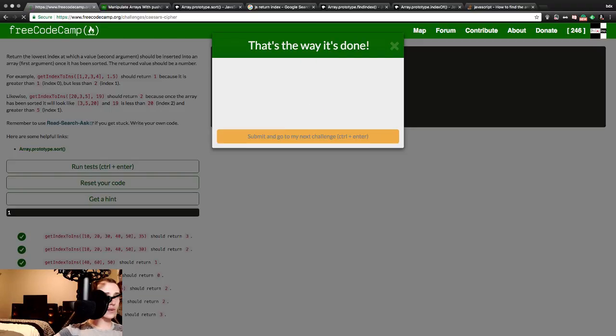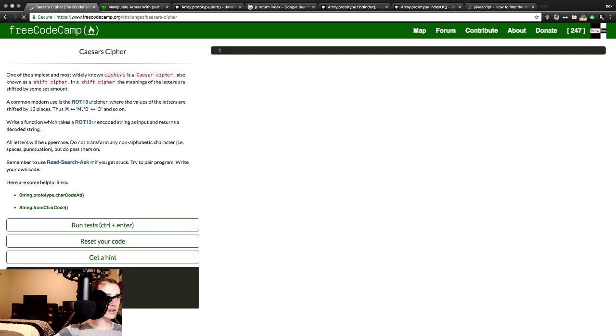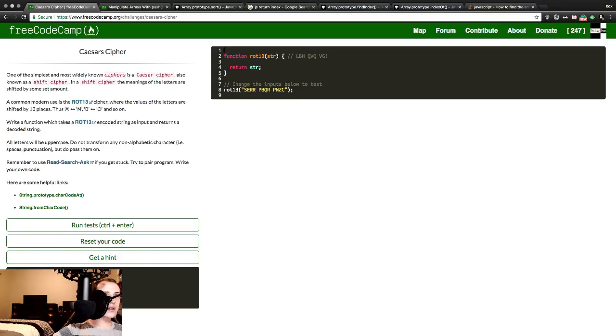What do we have on the horizon for tomorrow? We have Caesar's Cipher. One of the simplest and most widely known ciphers is a Caesar cipher, also known as a shift cipher. This is a slippery slope. I feel like we're going to end up trying to tackle this one, but we're going to probably save this for tomorrow. In a shift cipher, the meanings of the letters are shifted by some set amount. Okay, so this would be like using the alphabet.